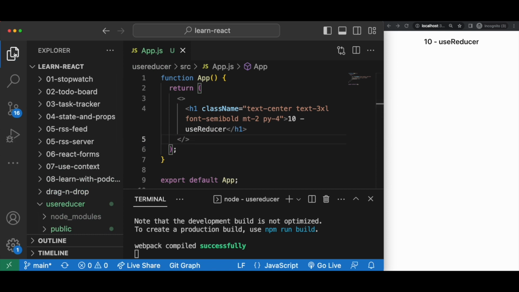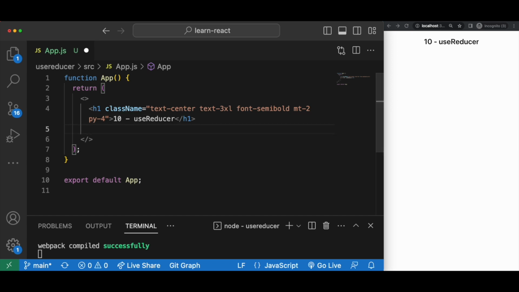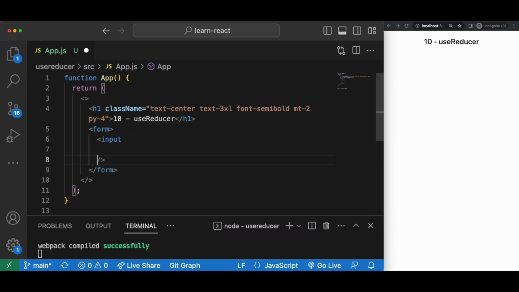I'm just going to quickly set it up first. We'll have a form and 2 input fields with a login button. The login button will submit the form and will do some very basic user authentication.